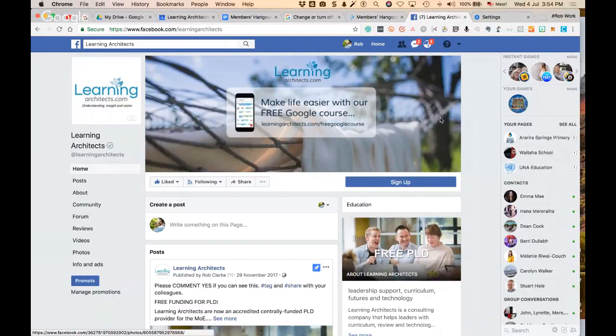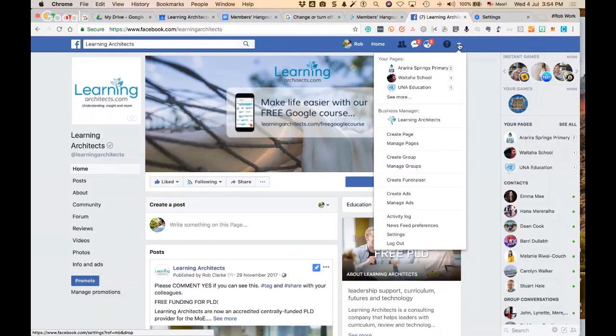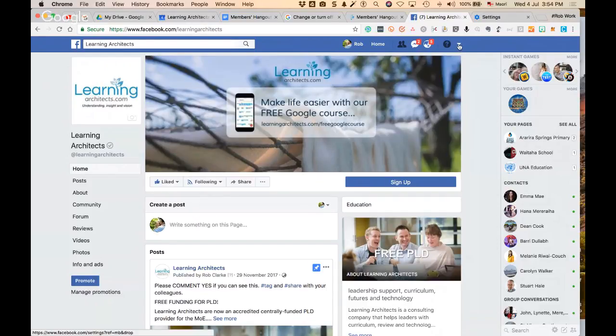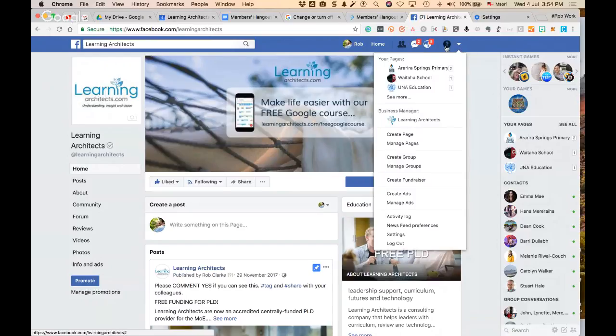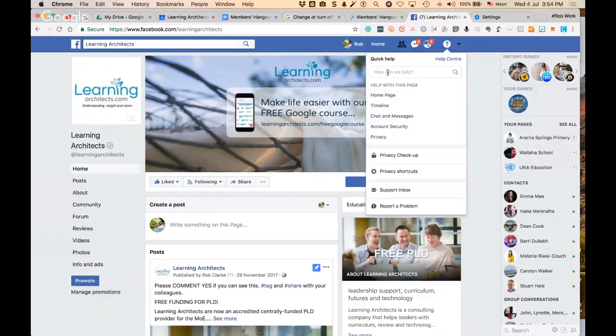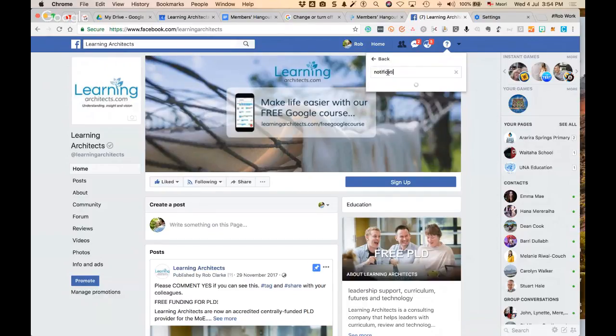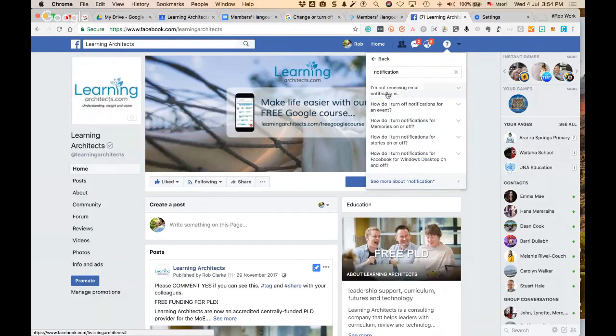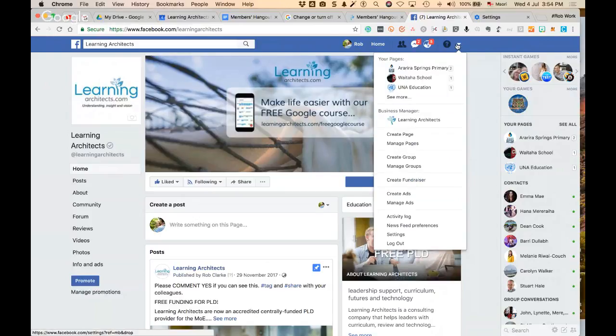In terms of Facebook, the notifications area is found in this tiny little drop-down triangle, top right corner next to the help. Again, if you can't remember this or you want to find something, you can actually search. If I do a search for the word notification, I can find out about different kinds of notifications for events and different parts of Facebook. But for now, we're just going to poke around.